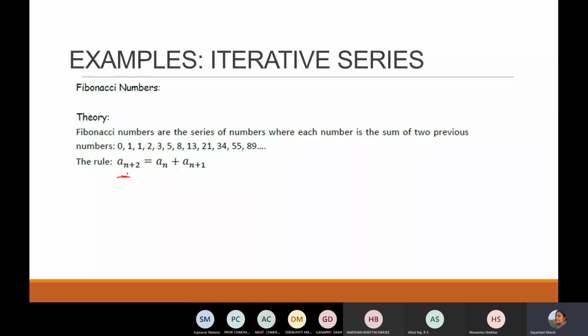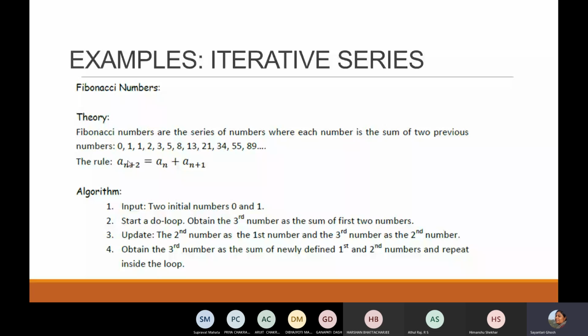Okay. So if I ask you to write a code where this kind of iterative series will be printed, what will be the algorithm? The algorithm is you take the initial numbers, 0 and 1, you have to start with those numbers. Then I want to have a loop, a for loop, right? Where we obtain the third number as the sum of the first two numbers. Now I have to update. What should be the update? My second number should now be considered as my first number, right? My third number has to be considered as the second number, and I have to sum them again to get the next number of the list.